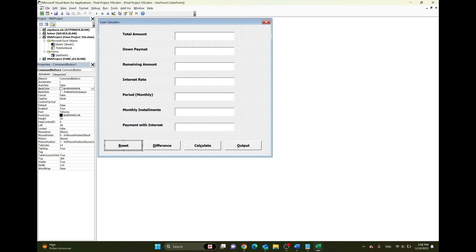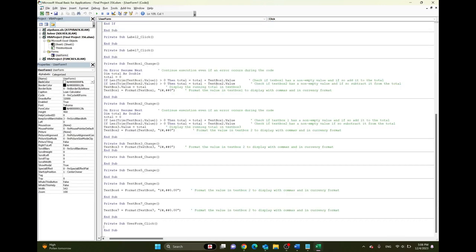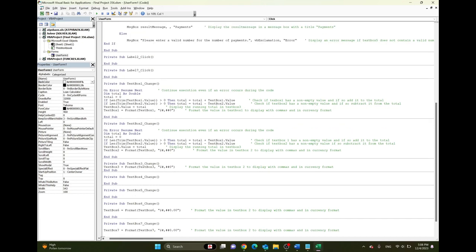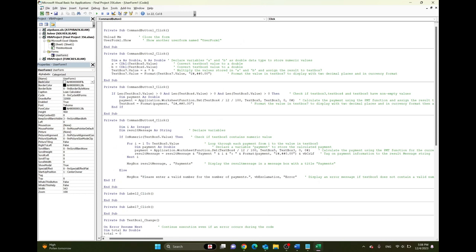Now let's walk through the code together, view code. There we go. Okay, let's go all the way to the top. And so for the first command button, it does 2 things. First, when you click it, it closes the form, and then it opens up the same form, which is called user form 1.